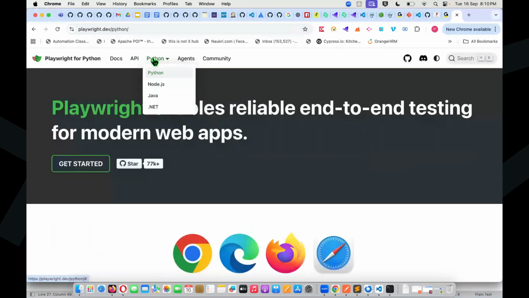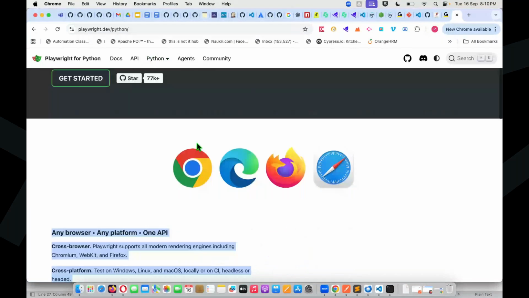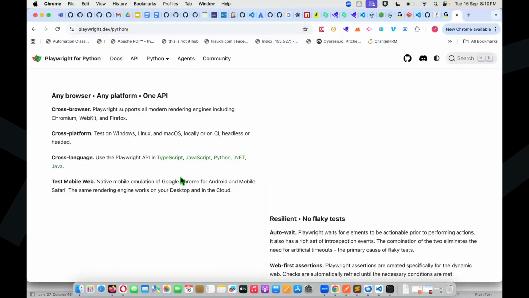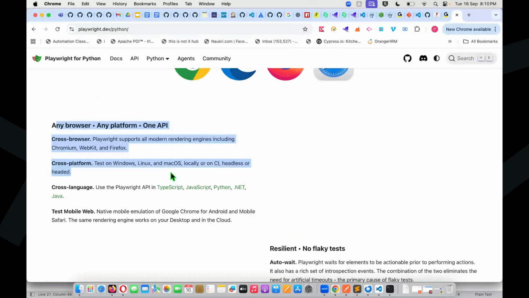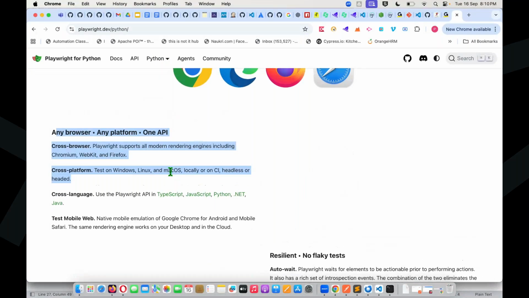Okay, so to begin with, Playwright itself is considered a package. For the Playwright setup, I'll quickly go through the advantages first, and then we'll move to the setup part, guys. Okay, on the official page of Playwright, it already says any browser, any platform, one API. What that means is we will have very good support for cross browser. We will be able to support all the major browsers being used all over the industry. Cross platform is what I showed you just now.